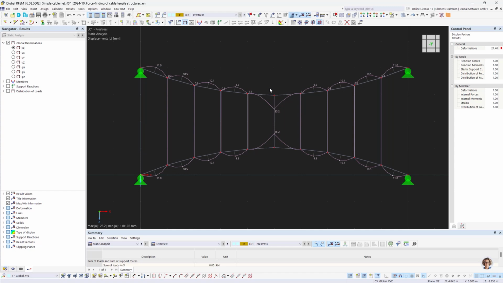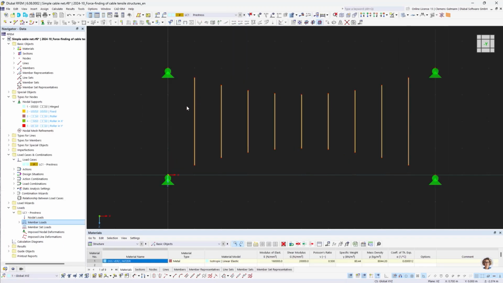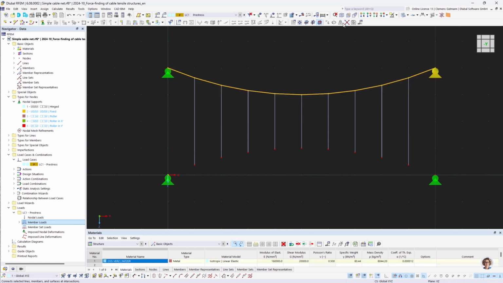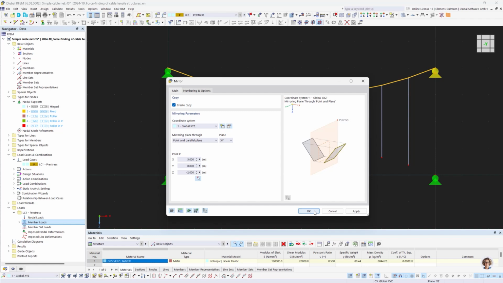So to correct this, I'm going to delete those arches and connect the points with a straight member. So I'm going to select continuous and tick all the nodes. Okay. And for the bottom, I'll mirror this again.